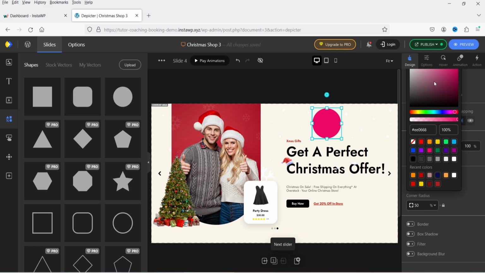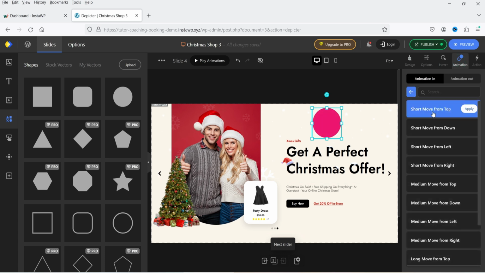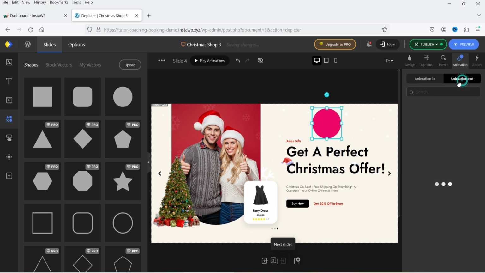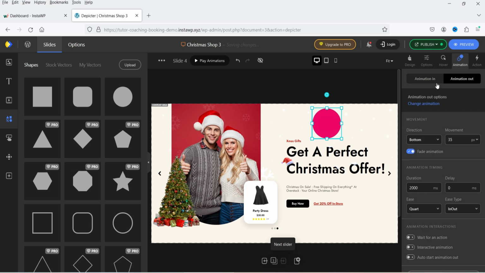If you want to add animation, you can go to animation for this shape. This is for the move in from the top or from the down, left. You will see the changes here. This is how it will work. And for the move out, let's use this one. So there are many different animations available for the free version also. So we have added one shape.